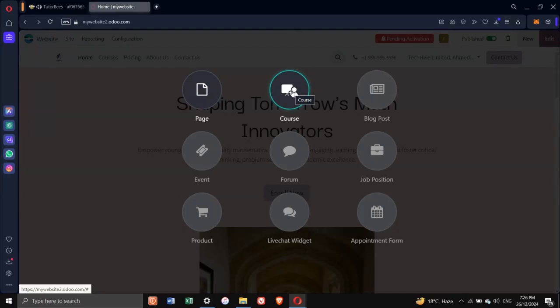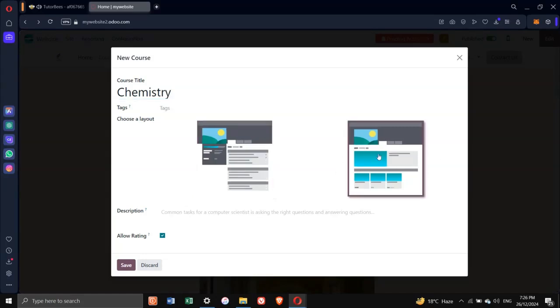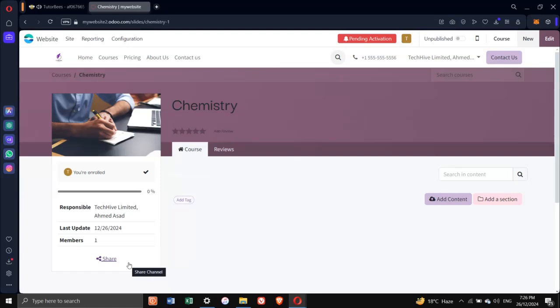For example, for this course, if you click on this button, it basically asks for a course title. If we, let's say, for example, chemistry, right? You can choose a layout between these two. But obviously, this layout would be further editable once we dive into the website builder. And if we click on save, right, you have your courses for chemistry, and this is the basic layout that you get. And this can further be added upon.